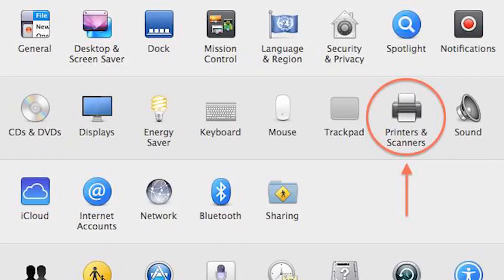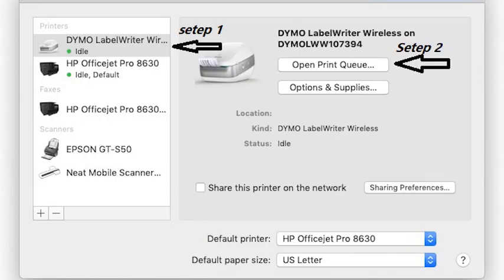3. Check printer status. Go to the Printers and Scanners or Print and Fax section in your Mac's System Preferences. See if your DYMO printer is listed there and if it shows as offline. If it does, select the printer and click the Open Print Queue button to open the Print Queue window.